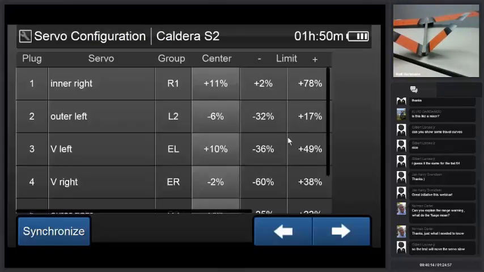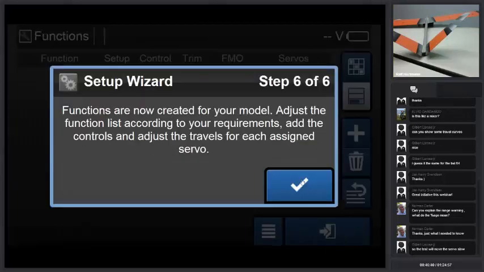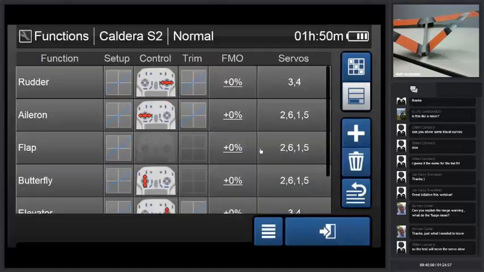And now when you go one step further, you could assign the remaining servos, which there are none because we just have 6 on our receiver, but if you have a bigger receiver, you can use here, for example, tow release or landing gear, and you just do the same like we did on the graphics. You give a name when you like, you adjust the center, you adjust the limits, and now the radio created all the functions for your model, and you just have to go through the list and check if everything is moving in the right direction.